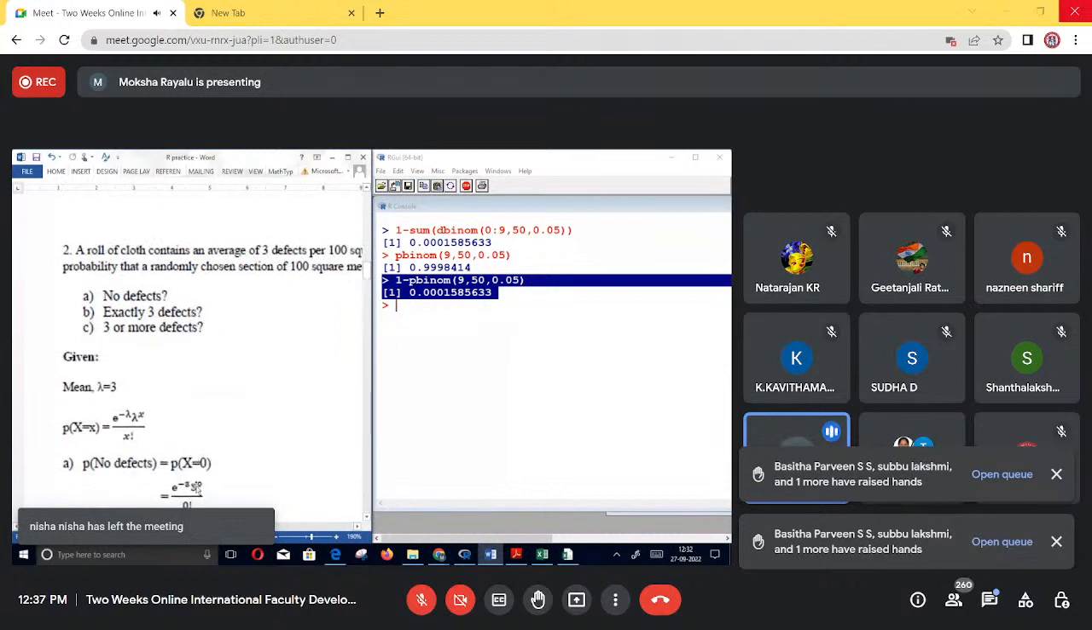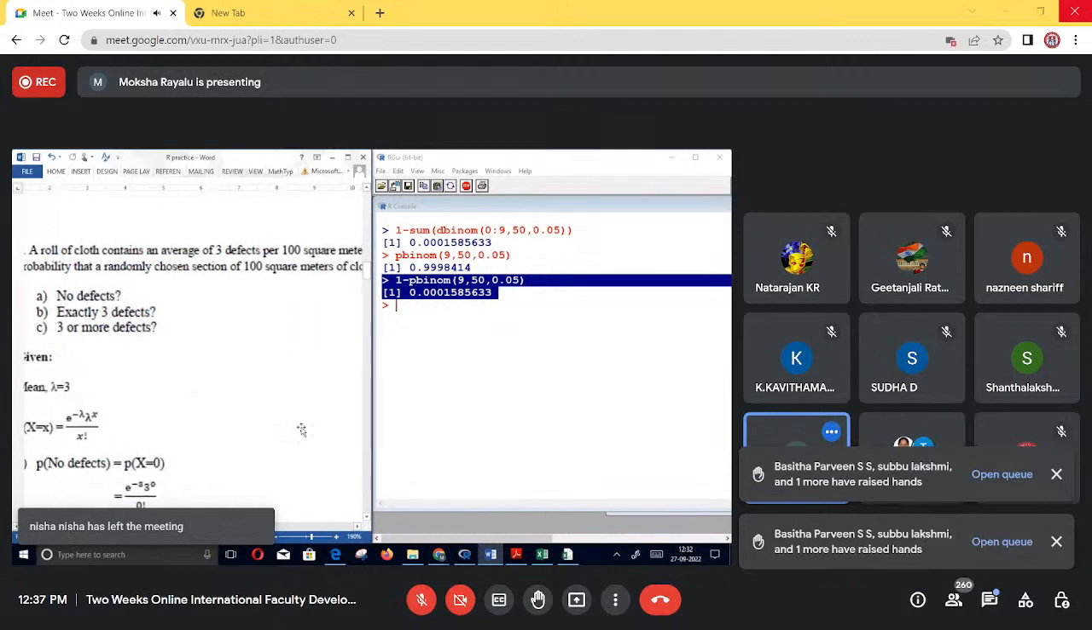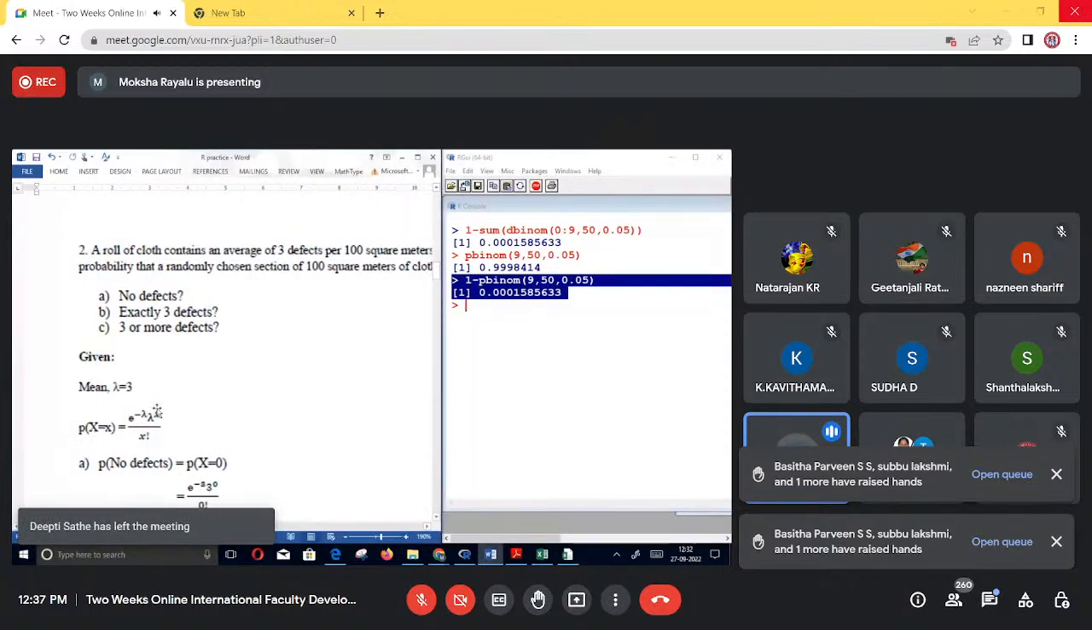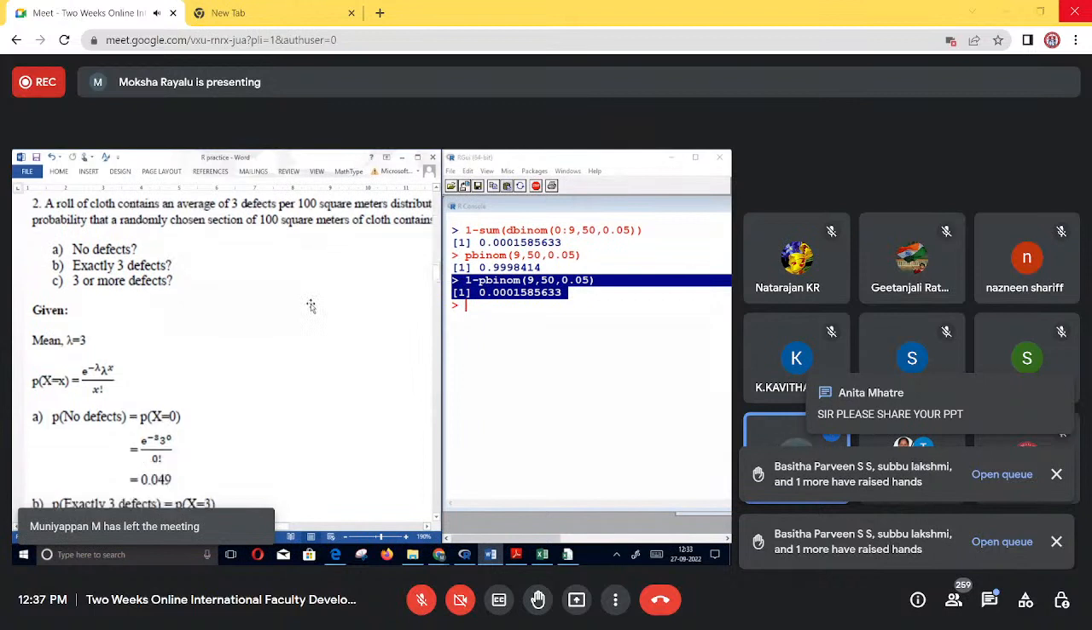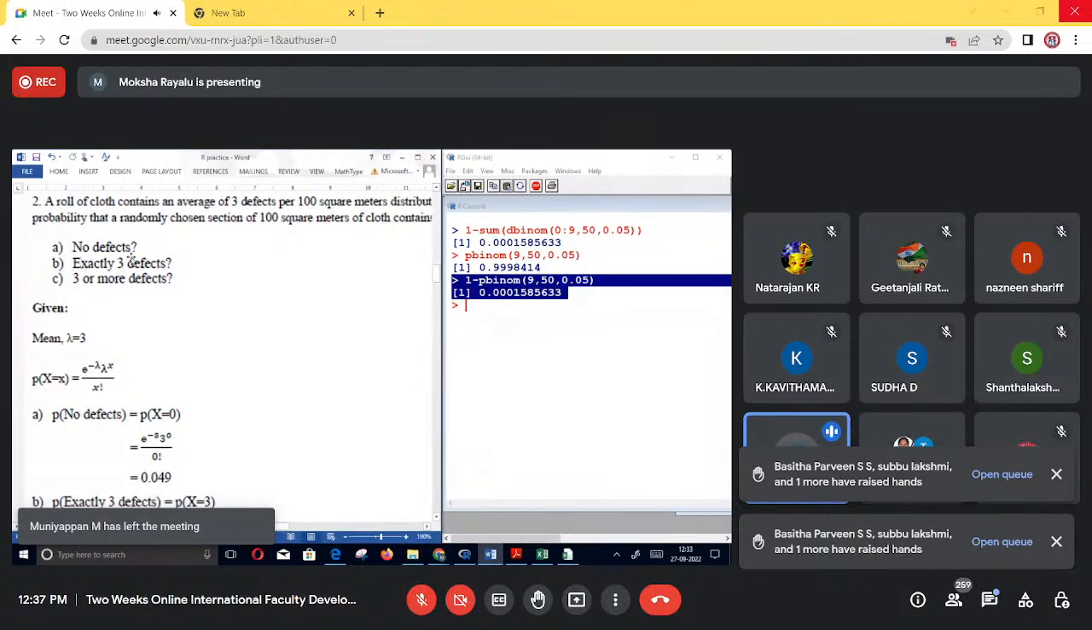Now similarly, come to Poisson distribution. You know, Poisson distribution is e power minus lambda, lambda power x by x factorial, where lambda equal to mean. See this problem: a roll of cloth contains an average of 3 defective per 100. Now lambda equal to 3 and n equal to 100. No defects we have to find. No defects means x equal to 0.